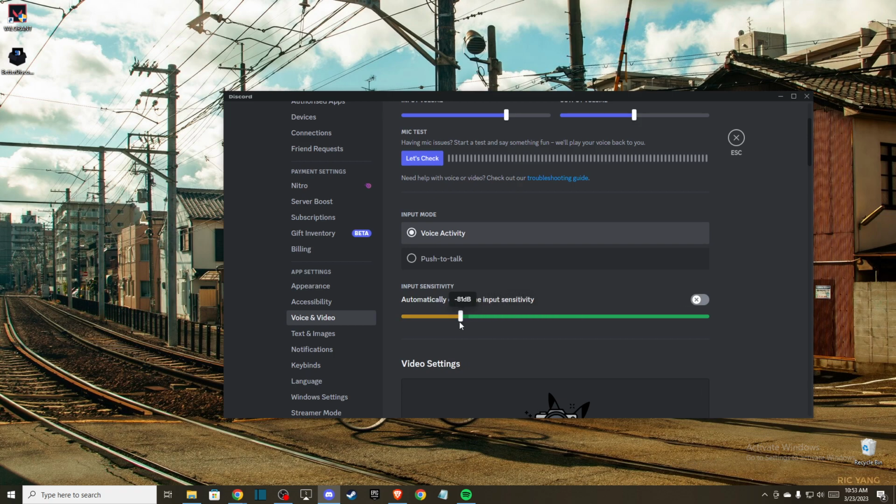As you can see here, when I'm talking, my voice is going to the right side. So what you can do here is to make, for example, as you can see here, I made -82 here, and my whole voice will be picked up by my mic, right?